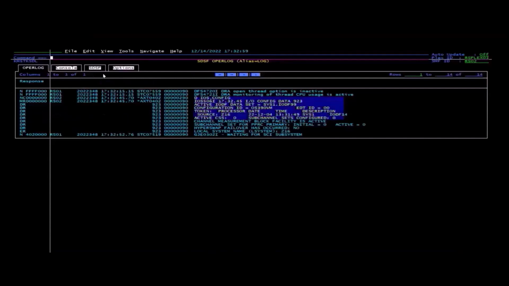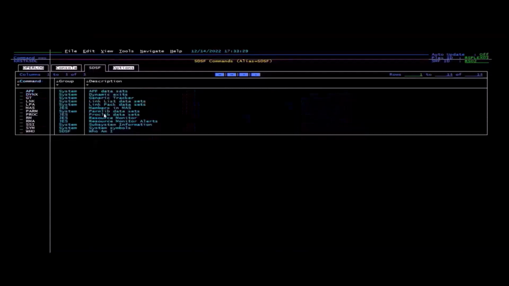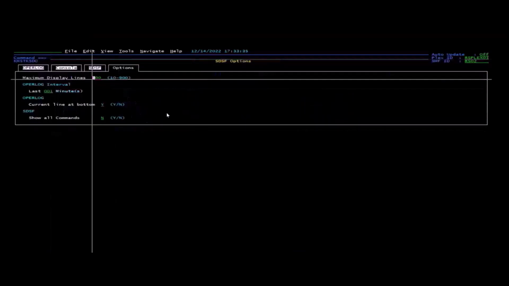Another feature that was added, which is a convenient way to get to some of your system data, is that a version of SDSF has been brought into the OMEGAMON toolkit. So we open up SDSF, and by default, you're going to get some limited options here. Let's talk about the options tab. There are a few options you can save here. You're going to have a maximum display lines value. How much history do you want to pull up in your operlog interval?